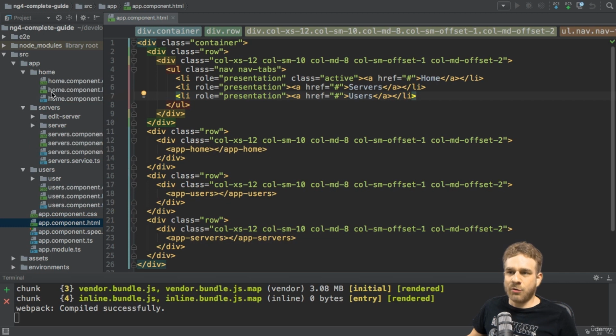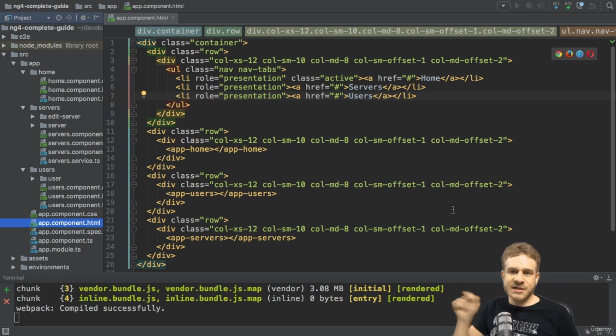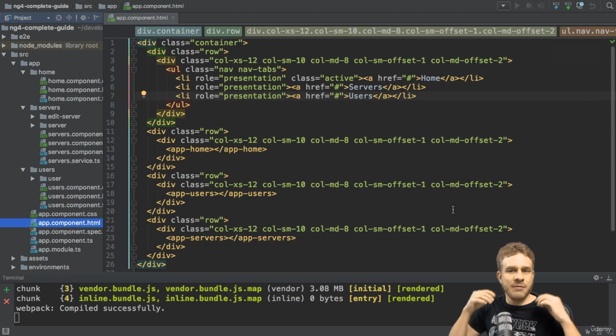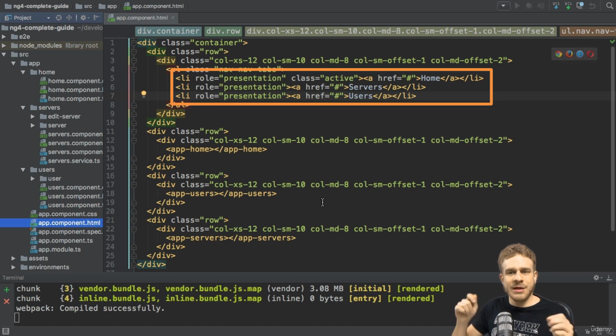For now, I'm going to ignore my subcomponents here, edit server and a single server, so we will later nest this even more. But for now, it would be nice if of these three components, I would only display one at a time, so that we can dynamically load them by clicking on these links here at the top, and we really load a different route in our app.